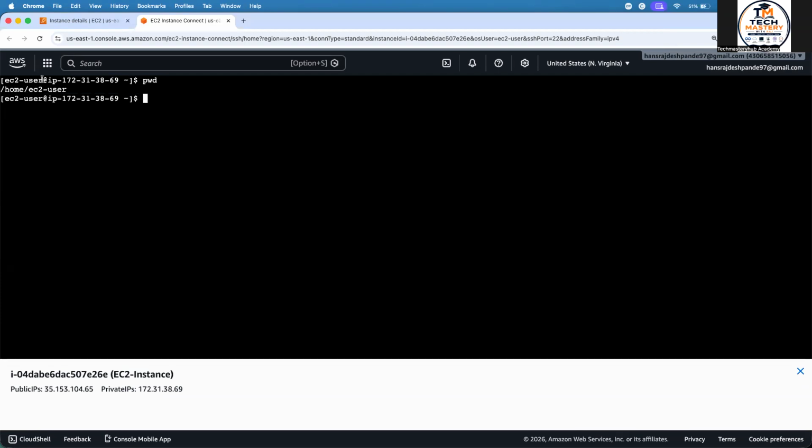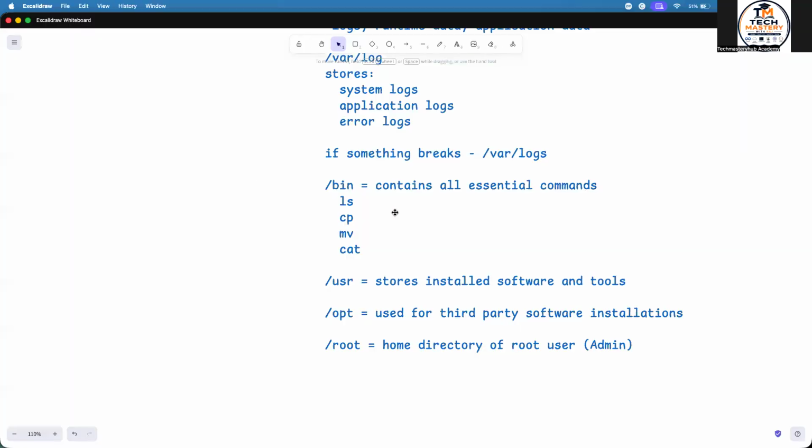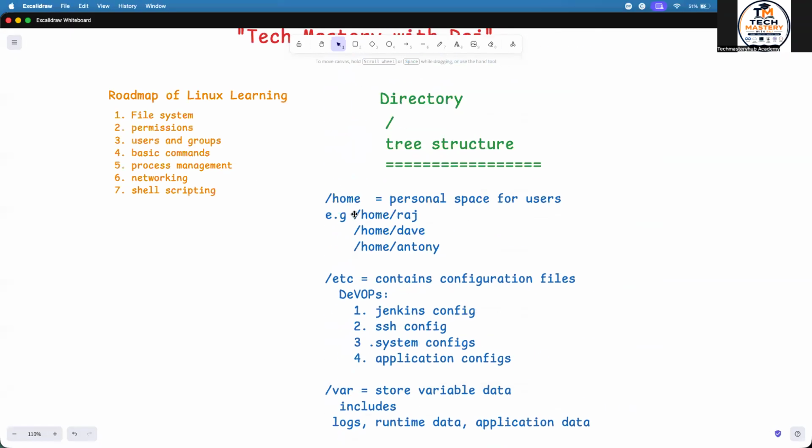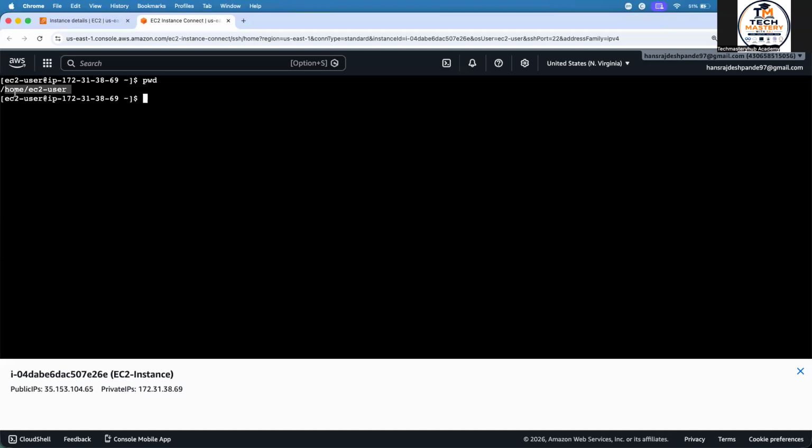Now when you run this command, you see you are in /home/ec2-user. We have discussed the directories, right? In the directories, we saw all the users will have /home and then the username. Similarly, we have /home/ec2-user. ec2-user is my user name. So I am currently in my user directory, that is ec2-user. This is the pwd command. pwd is to check the present working directory.